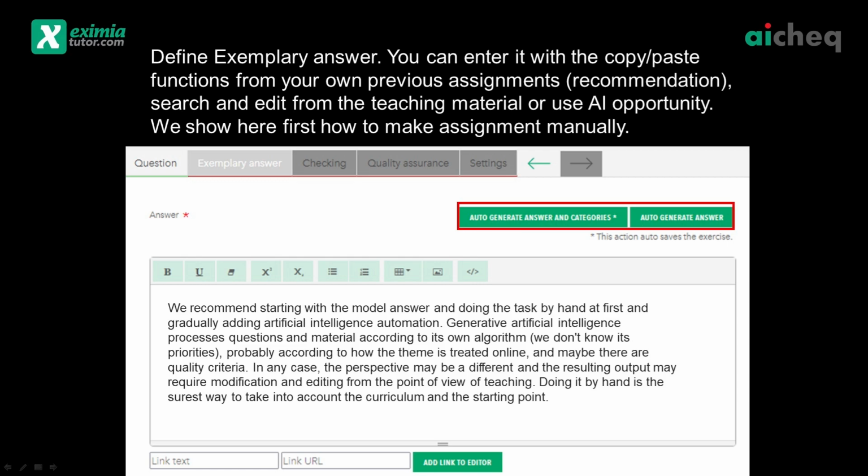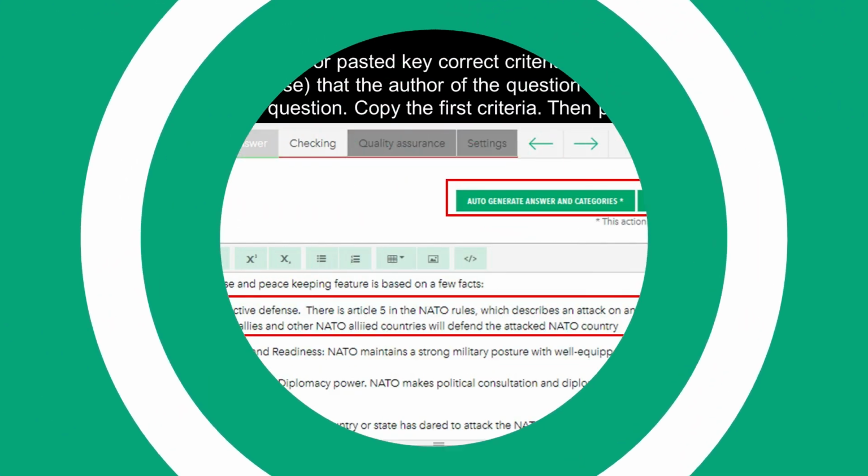There is an option to use artificial intelligence and generate an exemplary answer. If you choose either an artificial intelligence exemplary answer or the entire task with checkings, you must carefully go through all the steps. At first, we don't recommend using generative artificial intelligence because it produces content based on the web, and the perspective is often different, even though the content itself is reasonably good.